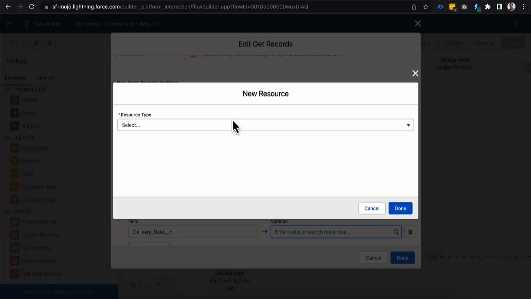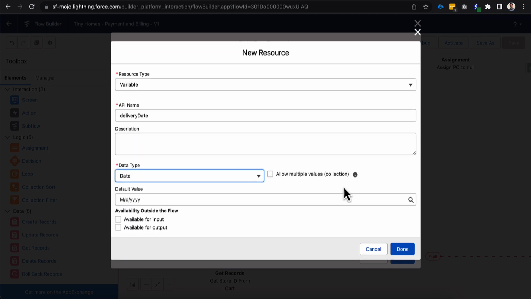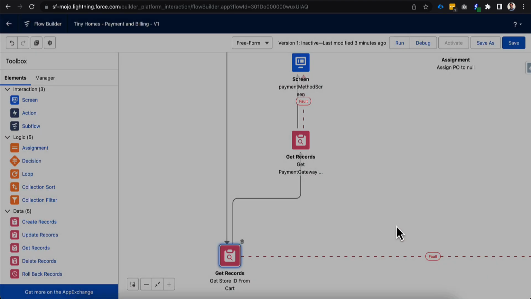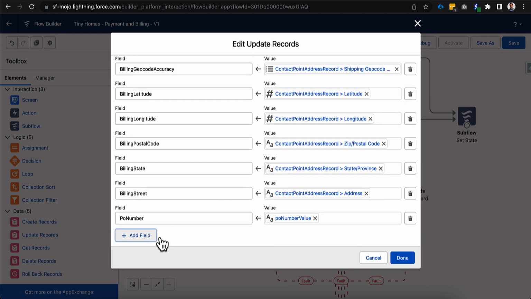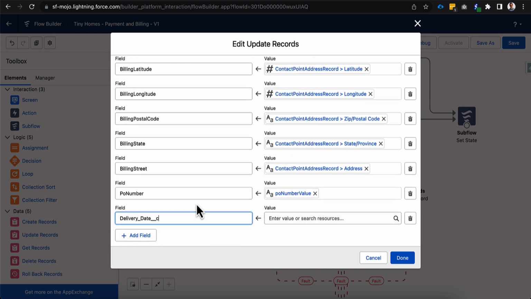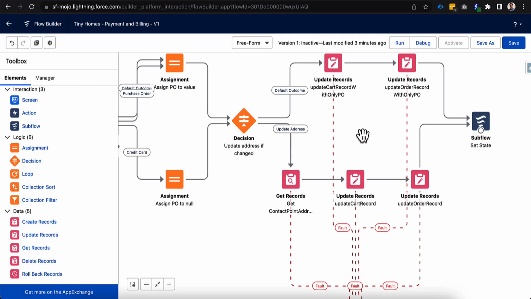New variable, delivery date. Okay, let's try that one more time. Okay, and we'll click done there. So we have that updated now.